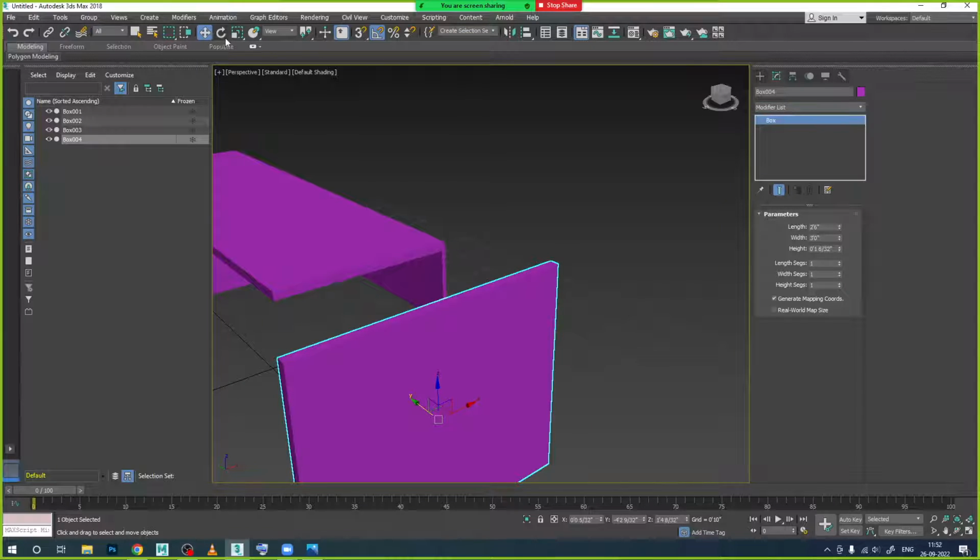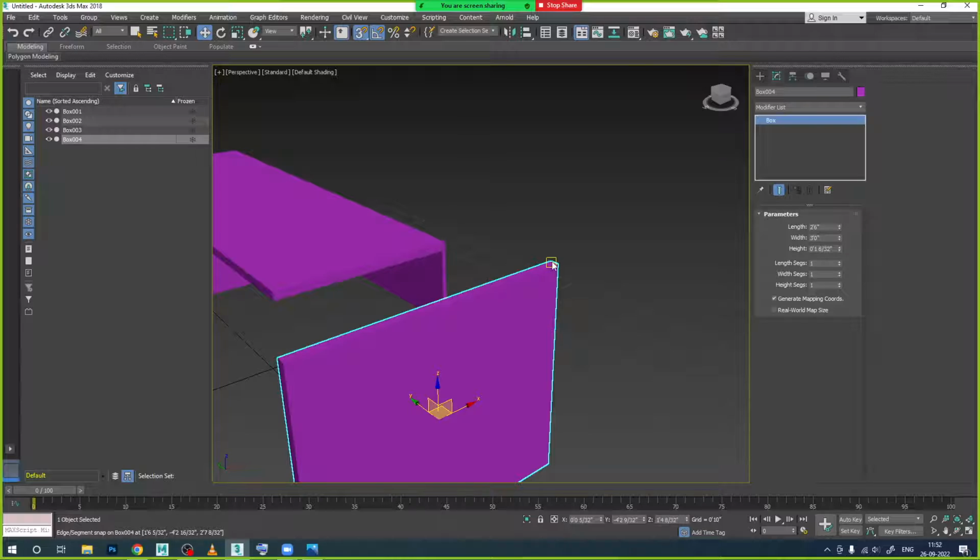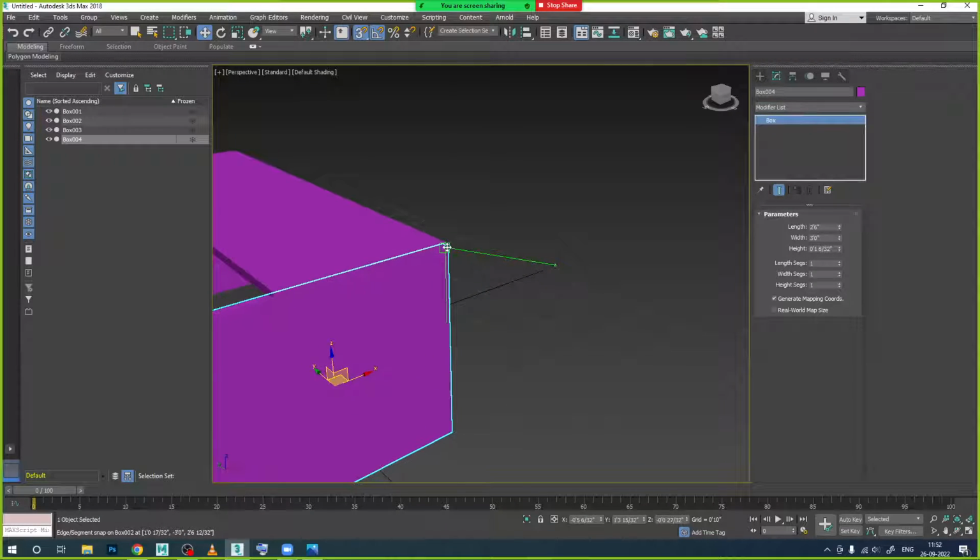Okay, and enable the 3D snap on this one. Okay, and select this pointer. Okay, drag and select this point. And drag and drop onto this one to attach it on this side.